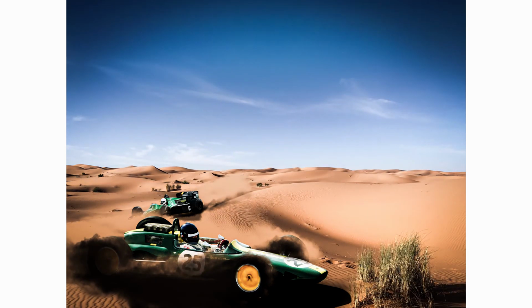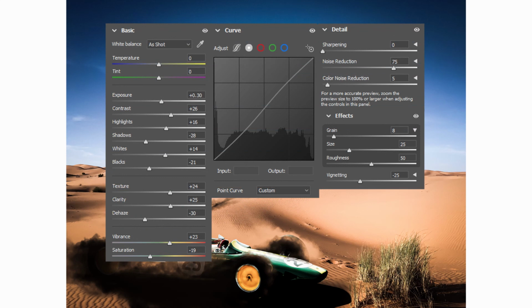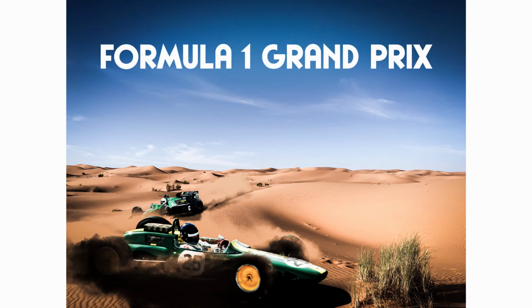For a general color grade, I used a camera raw filter, which is basically like Adobe Lightroom inside of Photoshop. After some basic color correction, I added some heavy noise reduction, as this seemed to help blend the smoke trails nicely, and then added some grain and vignetting, as this would give the image a more grounded feel. Finally, just for fun, I added some text at the top that said Formula 1 Grand Prix, because why not?